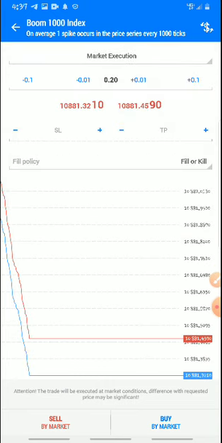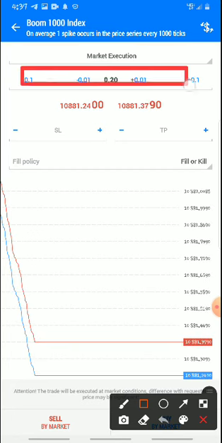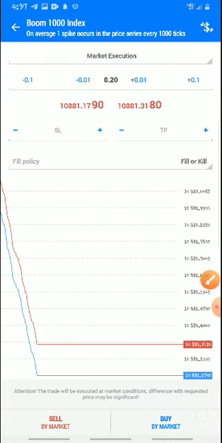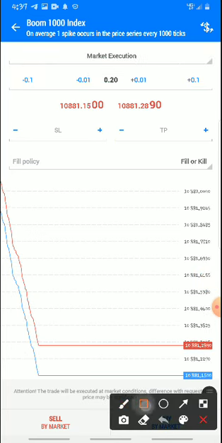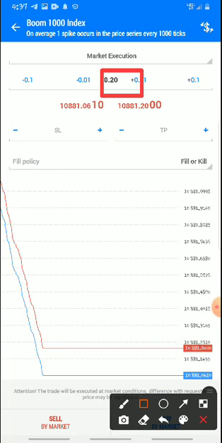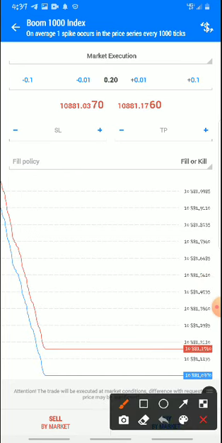So then the next line here, we have the lot size. This is where you set your lot size. I'm talking about this. This is where you set your lot size. This 0.2 is the current value that we have there. So you can increase it by using any of these.